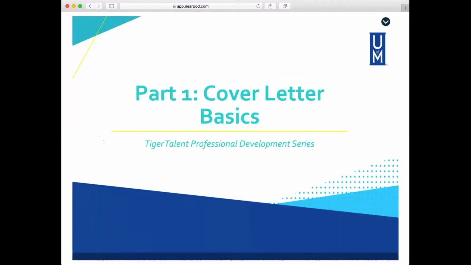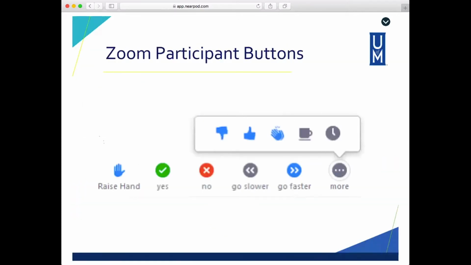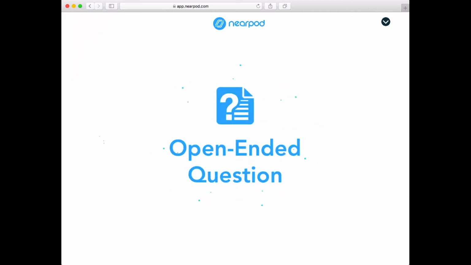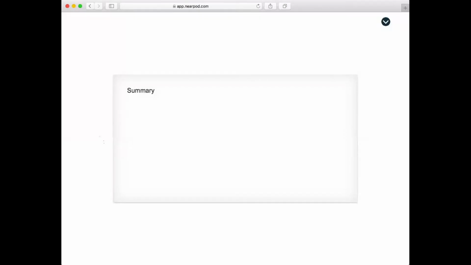So this is part one, cover letter basics. You're going to see a question come up: What is your name, your major, and one word to describe cover letters? So just one word to describe cover letters. We're still waiting on some people to answer. Okay, so we have 67% participation. We're waiting on 40% more. So you'll be seeing some people's answers.